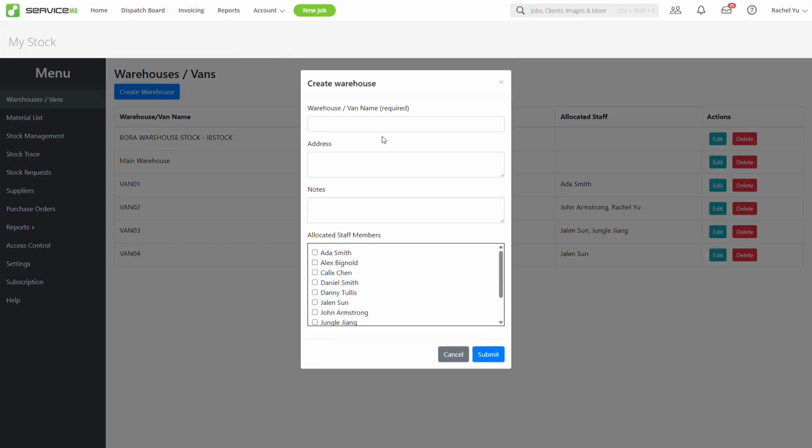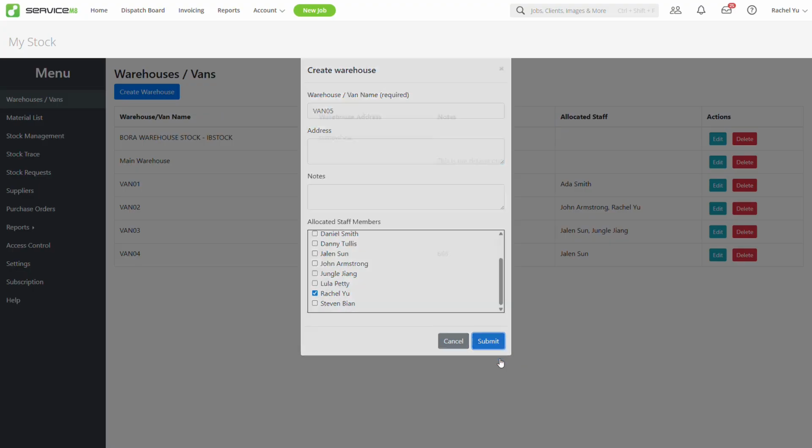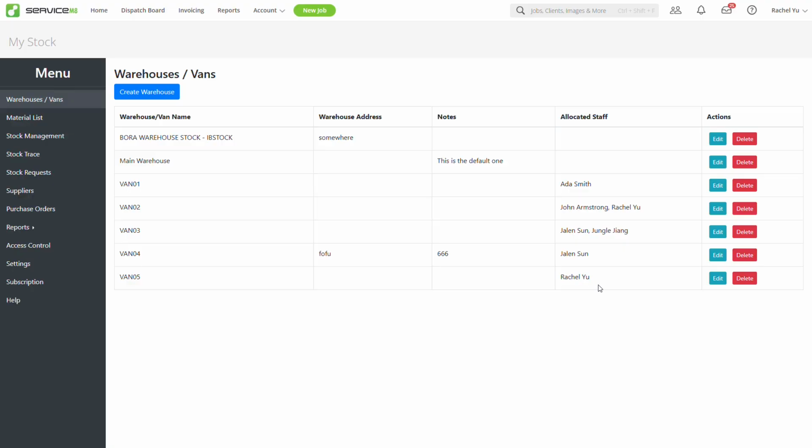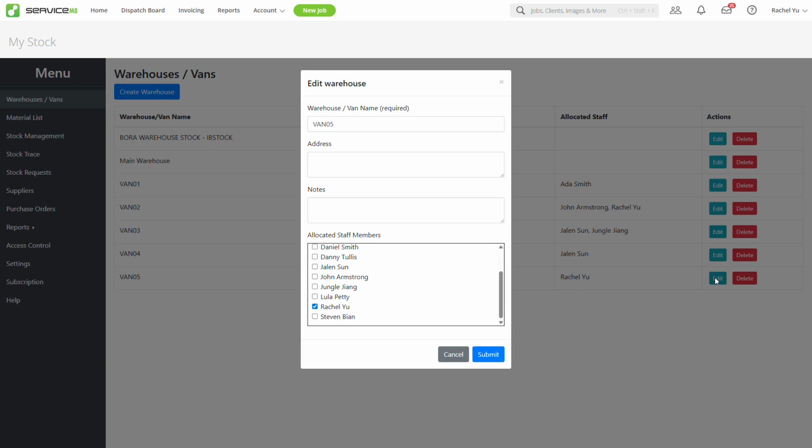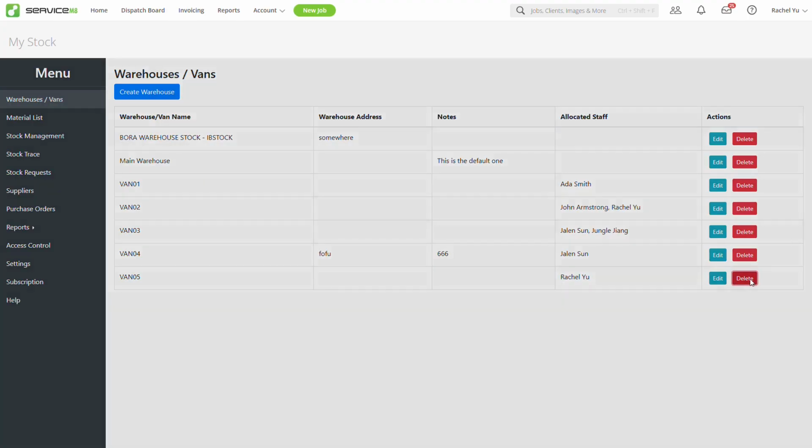In the pop-up, fill in the name, address, notes, and allocated staff members. The name field is required. Once finished, click Submit. You can also click Edit to modify existing warehouses or vans, or click Delete to remove them.